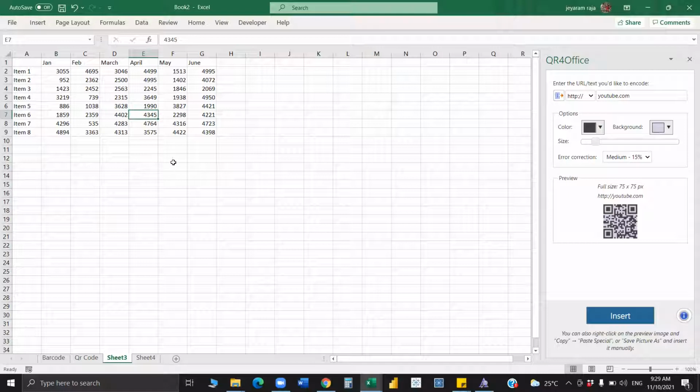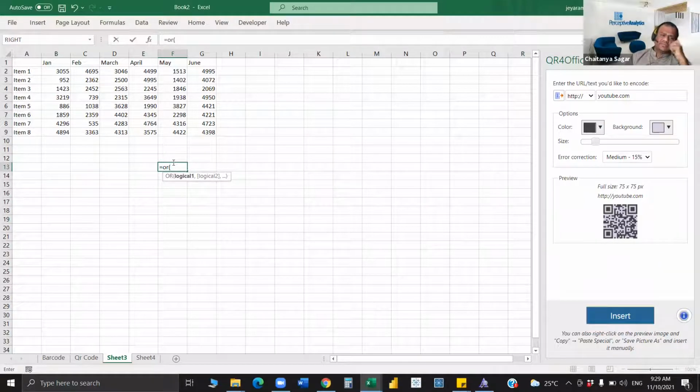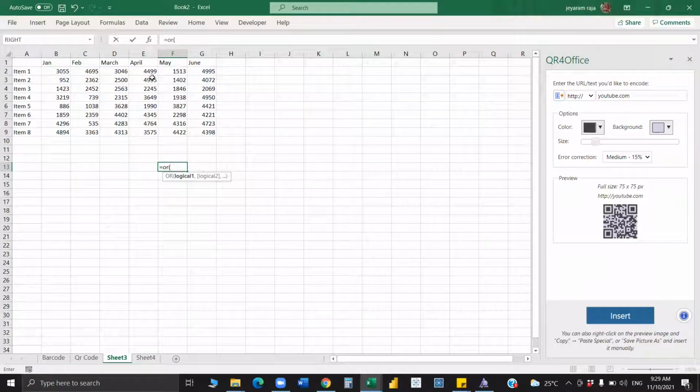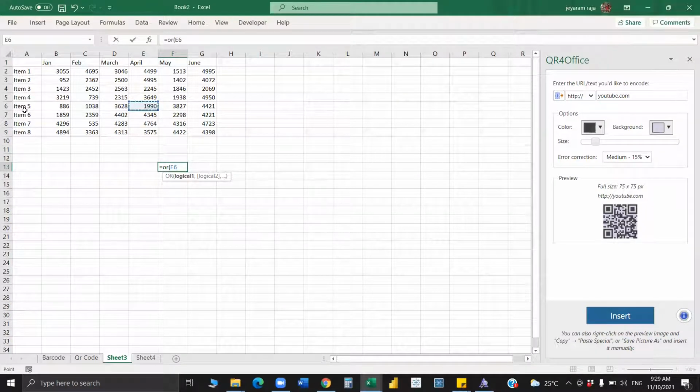We will try to do that with a formula, basically equal to R. So Jairam, the objective here is to get a sort of two-way lookup, is it? Is that what you're trying to achieve? Not lookup, just checking. Yeah, if we select this 1990, it will just highlight this entire April column and the item 5 row. Okay, got it. So you want to highlight both the row and the column.